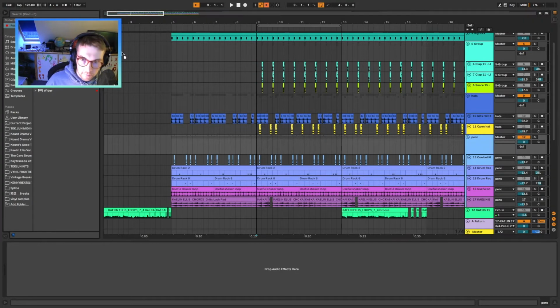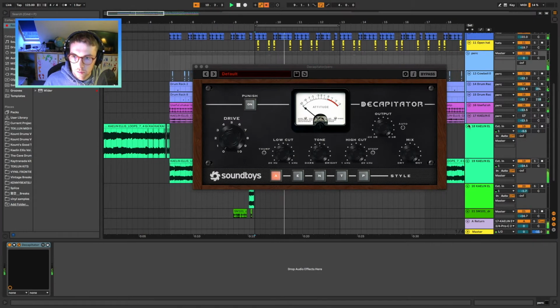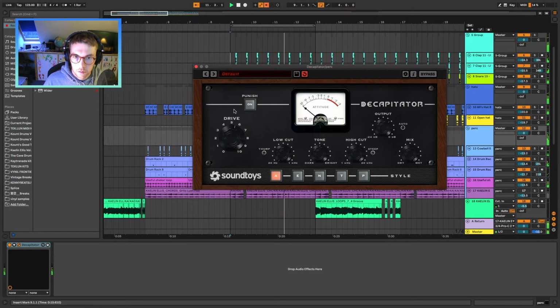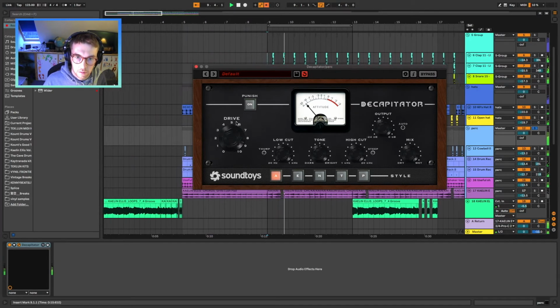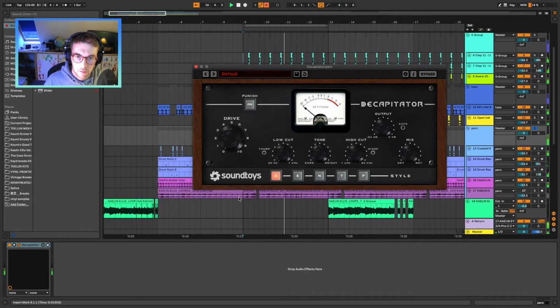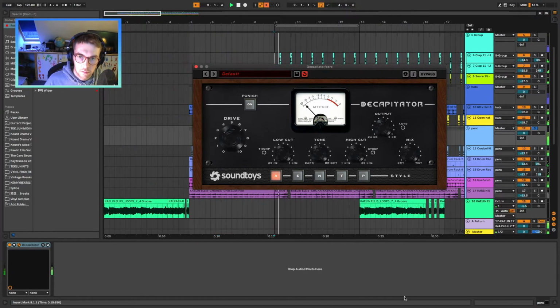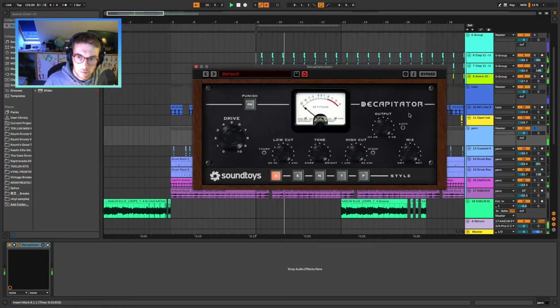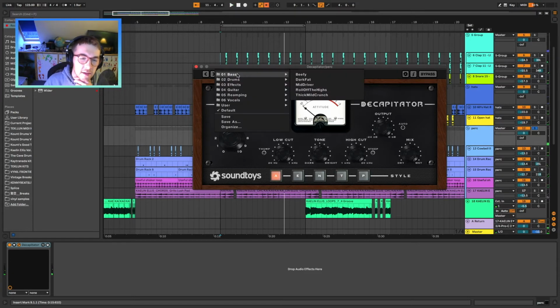Right, Decapitator. Let's put this on the percussion group. Just a bit more energy to it, Jim. There's loads of presets. Something that I kind of figured out this year is that I should be using these more.